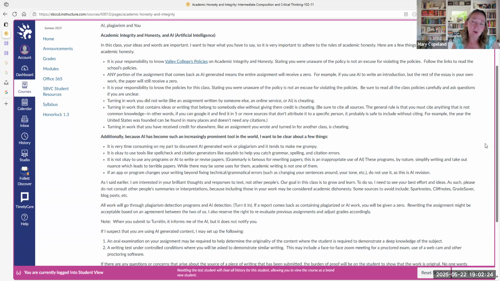Turnitin checks for AI, but as we all know, AI can sometimes be easy to get around. I just want to say that your thoughts and responses are what I'm interested in. I want to see your best effort. You're here to learn. So you don't want to consult other people's summaries or interpretations, which is what all AI is, right? Including those in your work is really considered academic dishonesty. So you want to avoid SparkNotes, CliffsNotes, GradeSaver, blog posts, all of that stuff, which are things that AI draws from.